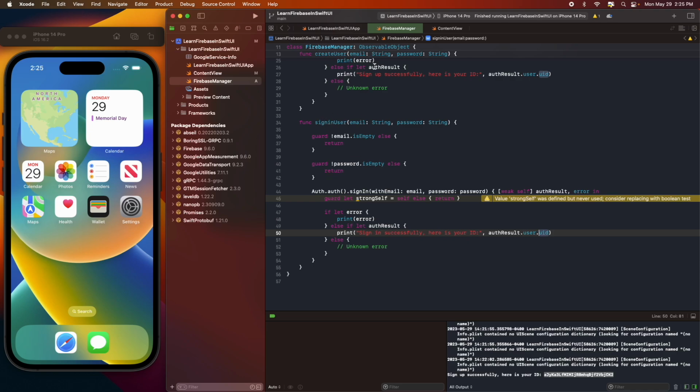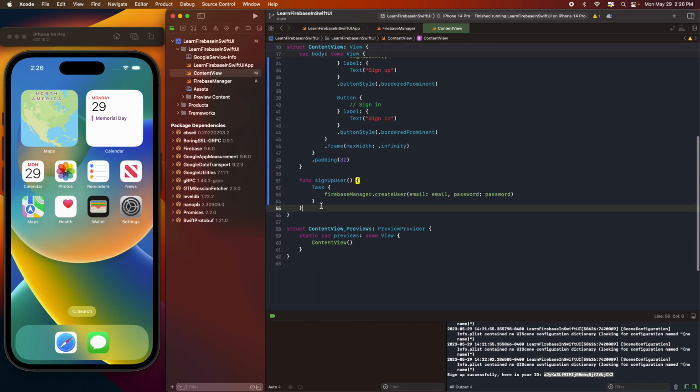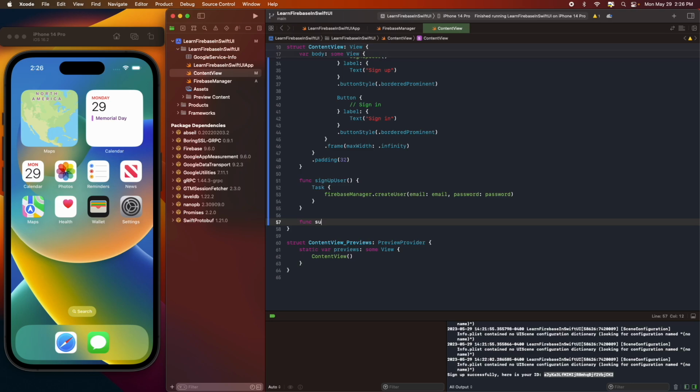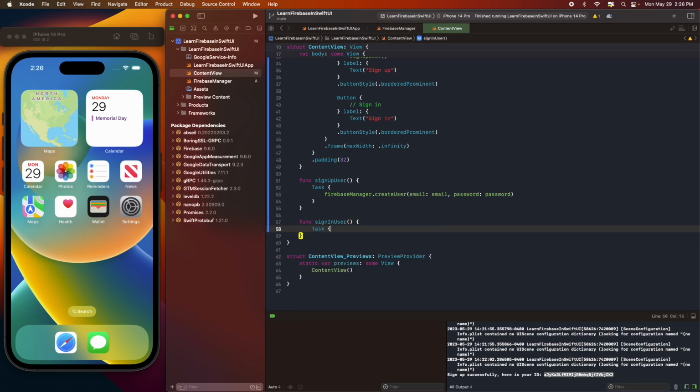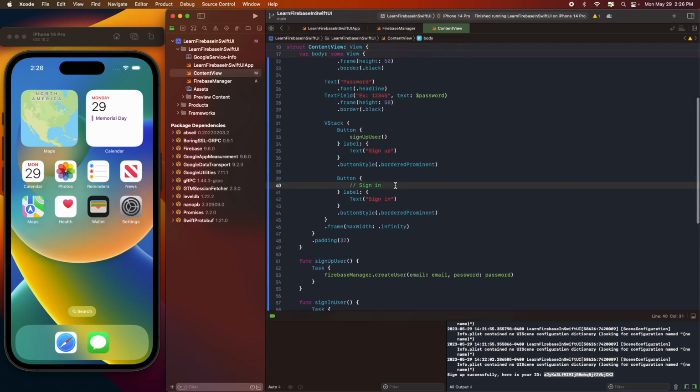So we can actually call this code on our SwiftUI part. So let's go back there, and let's create another function called sign in user. Call the task, Firebase Manager, and sign in user. So I'm gonna call email and password. Okay, I think we have everything we need right now. We forgot to add right here, sign in user. So now we can actually sign in the user. Let's start the app.